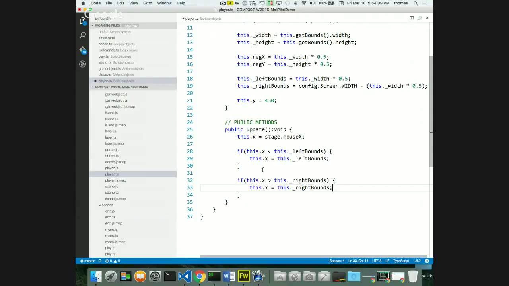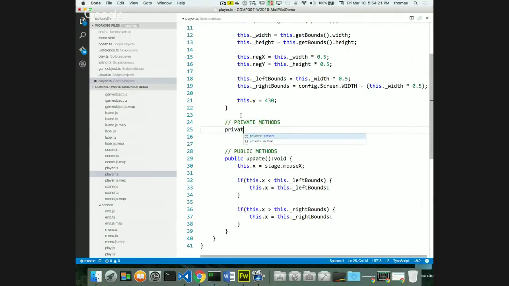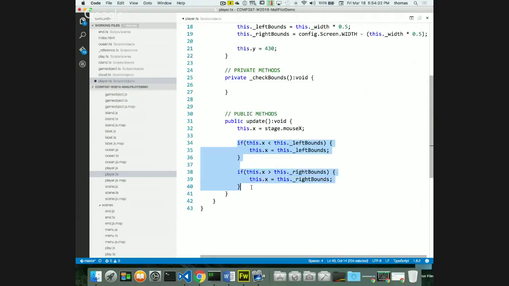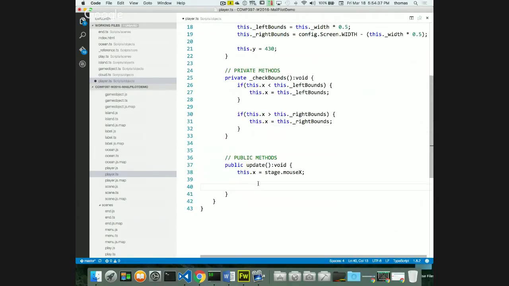And since I'm doing it like this, guess what I need? A method. Because I don't want to clutter my updates. So here are my private methods, just to be clear. In here, I'm going to say private, call it _checkBounds, which returns void. And in here, I'm going to do all this. So cut this out, put it in here. And in the update, I'm going to call this._checkBounds, which makes more sense to me because it's a little bit cleaner for us to look at.